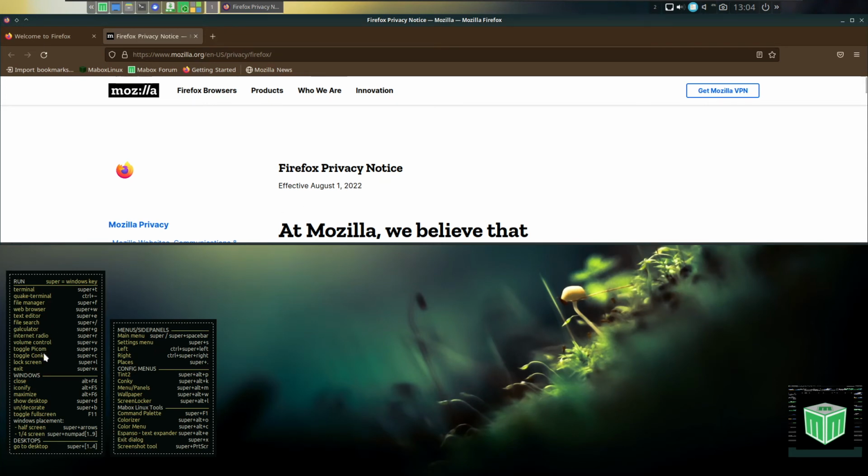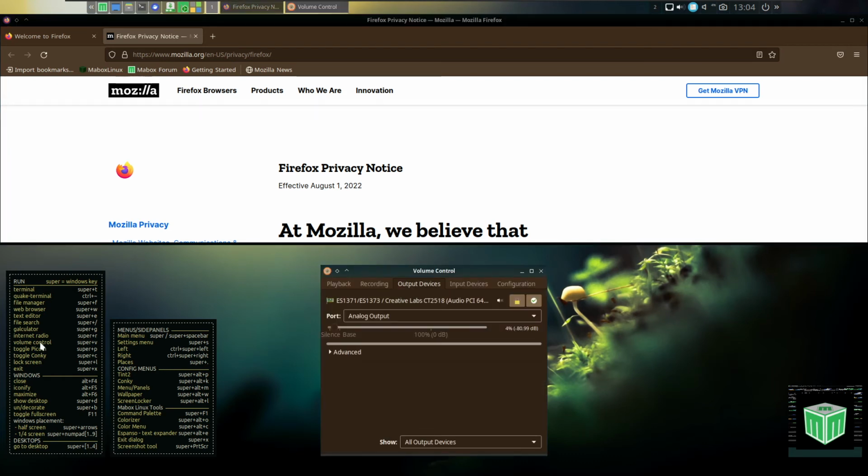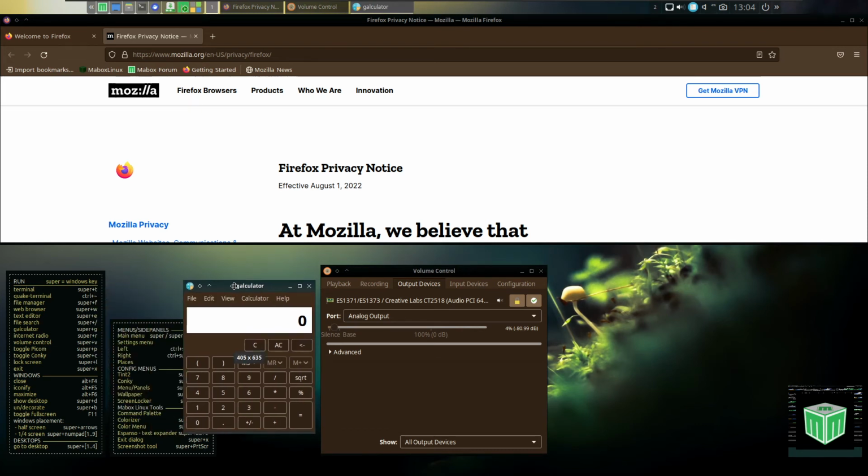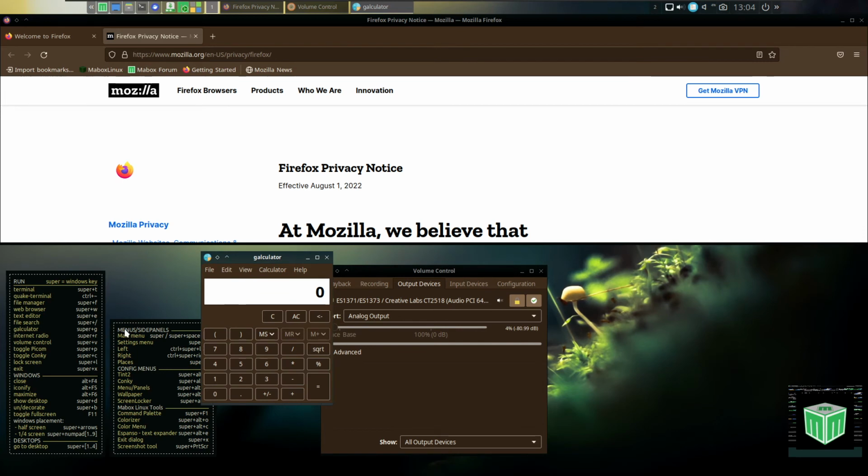So say for example we want to open up our volume control. We do super and V for volume control. Oh, I don't know, calculator. Let's get our terminal and file manager, so F and W.